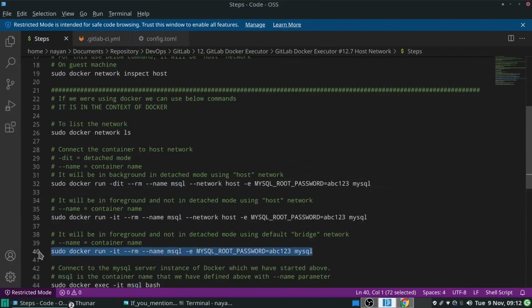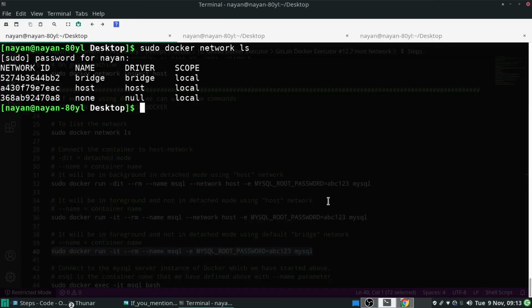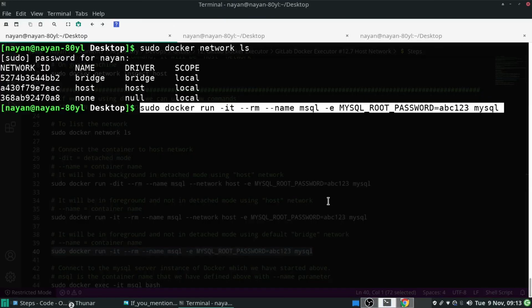In this one, I have just not used the --network=host option. So over here, the default networking mode will be the default bridge networking method. First of all, we will execute this command and see what is happening. Okay, so I will execute this command.